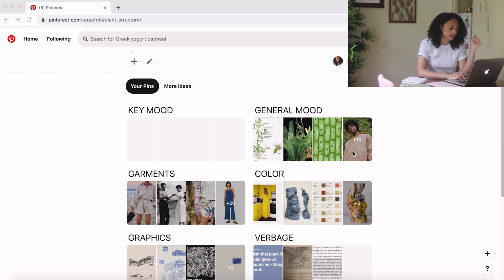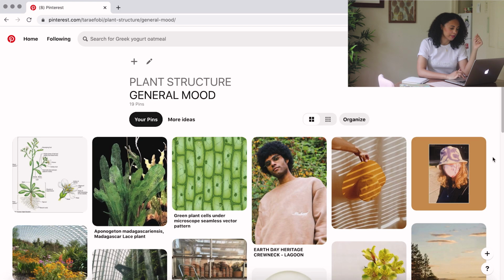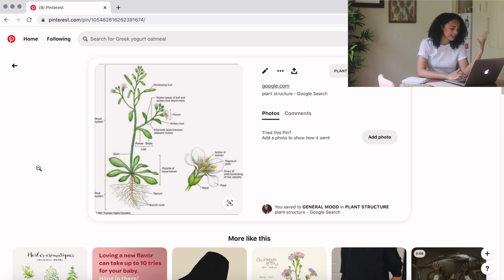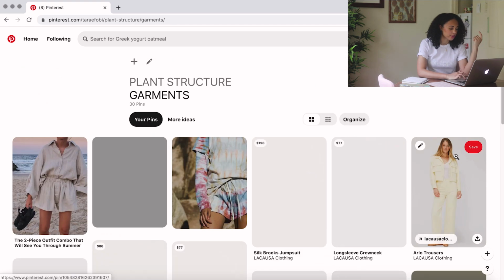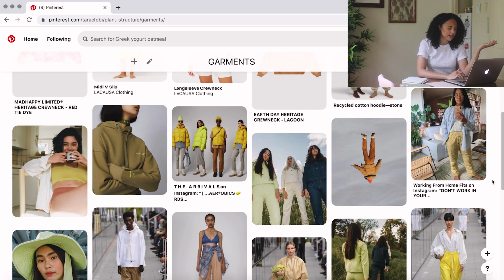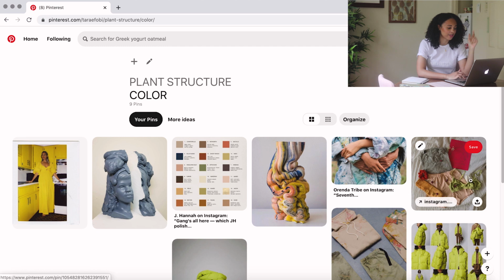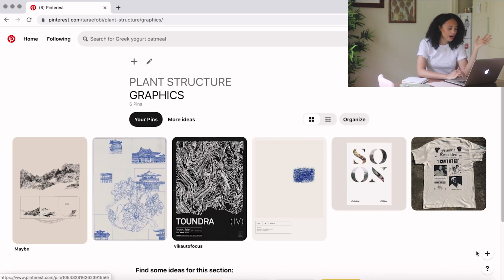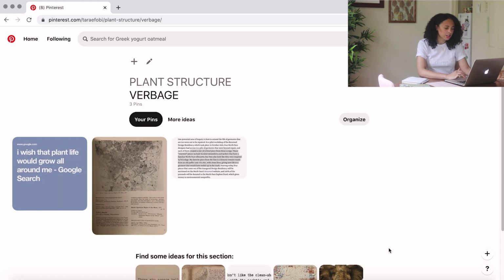But as you can see here, I have a tab called General Mood, and these are just some apparel, or it could be literal, like plant diagrams. I also pull out garments. Sometimes this is useful for the mood board, sometimes it isn't. I also have a section for color. So these are just some key colors that I've pulled out. Graphics, I think I might do some graphic tees or hoodies for this project. I'm not really sure yet. And then a little bit of verbiage, low-key funny.